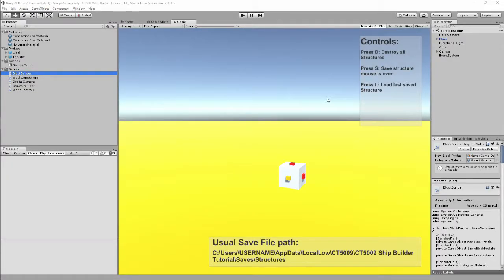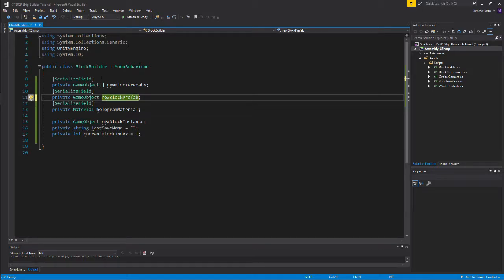Before I start, just to mention that this starting project will be down below in the description, that you can download and take it from the start. So here we are in the block builder class. We are using System.IO, which is used for the saving and loading of files.